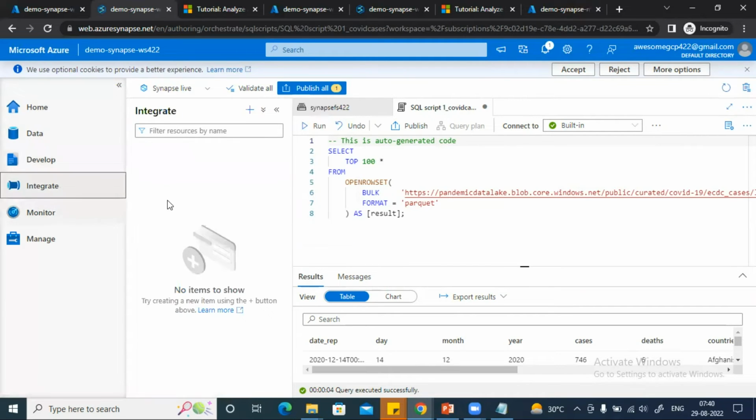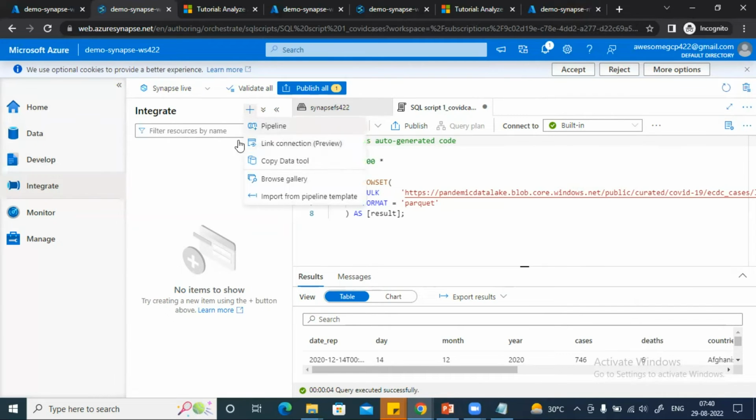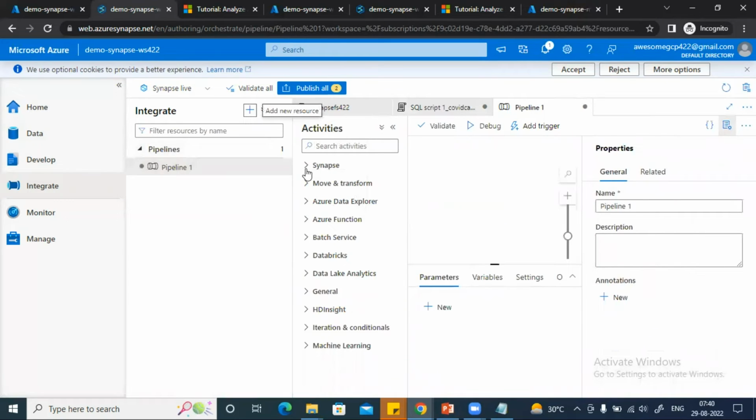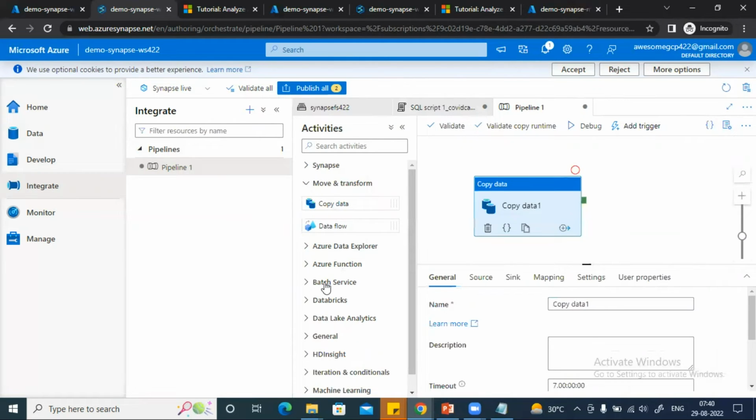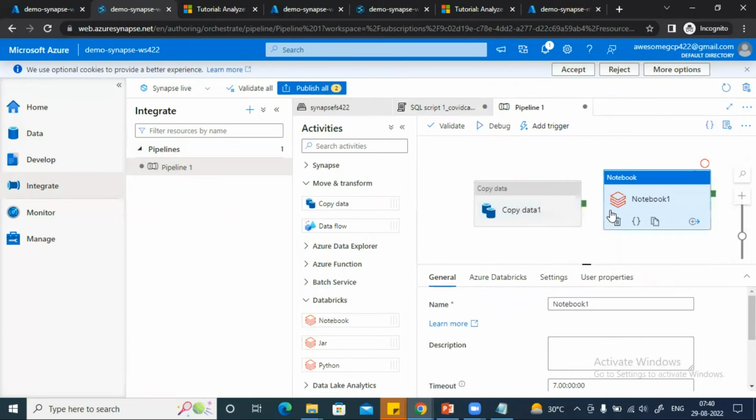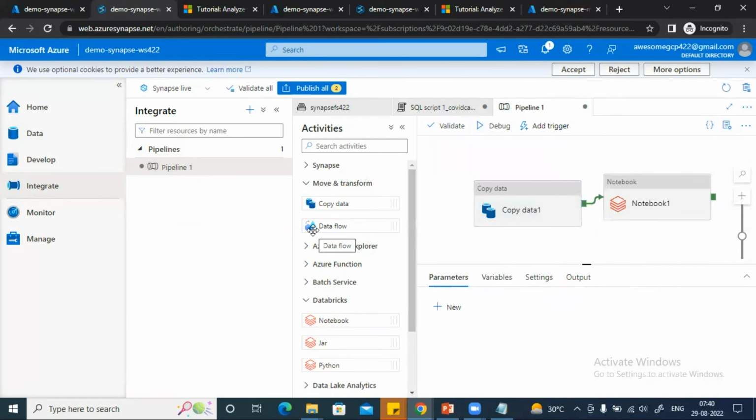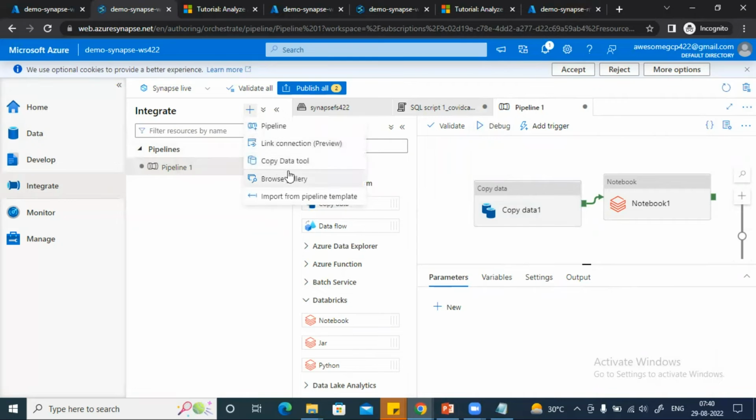And then the next one is the integrate hub. You'll see the integrate hub is almost similar to the data factory. If you click on the pipeline, you will be able to see all those options which are available in the data factory also. So here you can create any kind of data pipeline inside the integrate hub. These are all the options. If you click here, you can also go to copy data tool and browse gallery. What are the default templates which are available? If you want to use that, you can also use that.